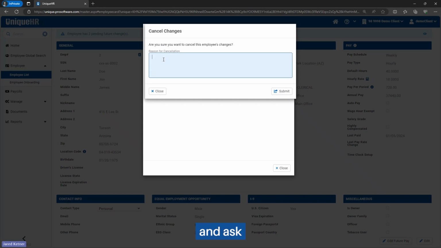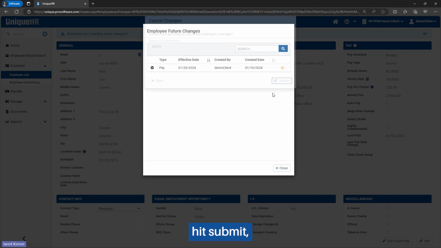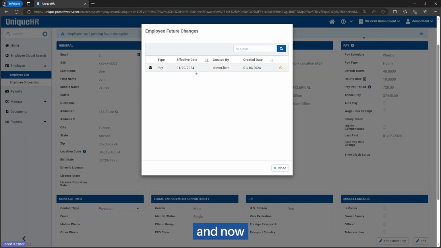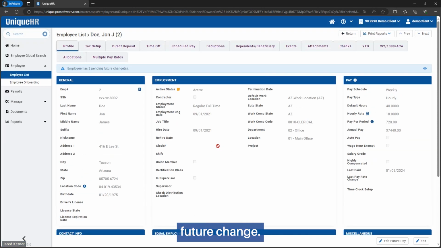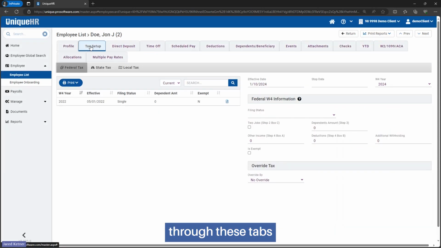Once you do that, it asks for your reason for cancellation. You can put whatever you want here and then hit submit. And now we're back to just the one pending future change. I'm going to go ahead and jump through these tabs as well. A lot of these tabs as we go will be sort of view only, as it's employee pertinent information and things that they should be able to change on their own.